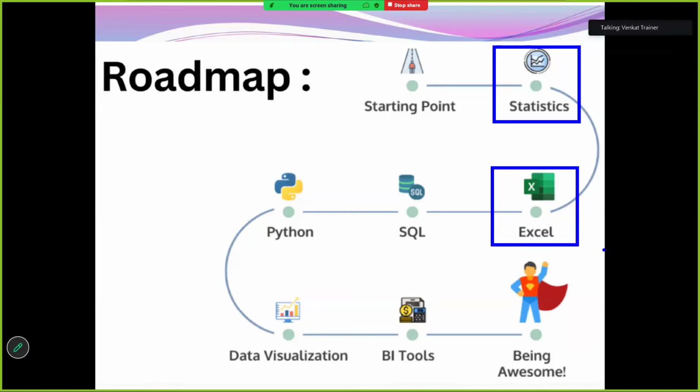Sir, what is the importance of MS Excel? Cleaning the data. Data cleaning: if you want to arrange data in ascending or descending order, or remove null values and duplicate values, the whole cleaning process you can do through MS Excel. It's the most useful tool. Even Excel has advanced functions here, so you can use it.